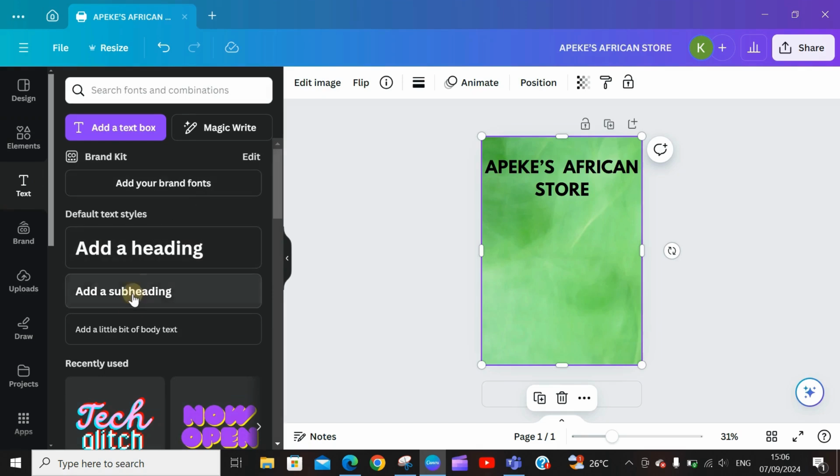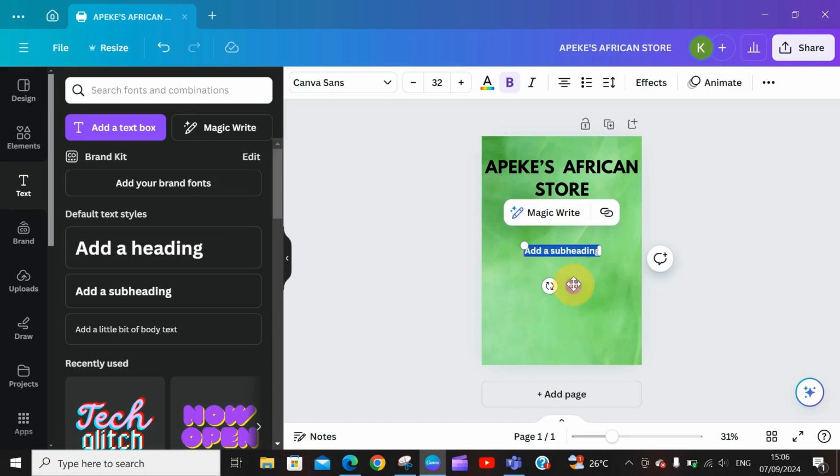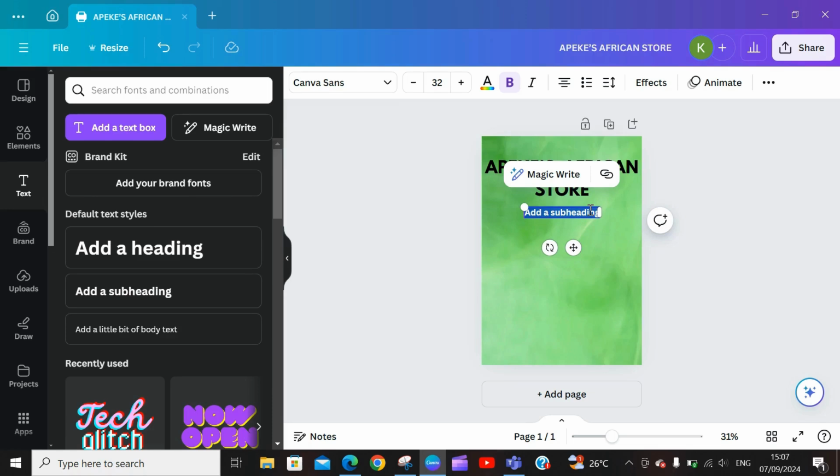Then you go for add a subheading. In that subheading, don't make it too big because it's still trying to tell people what they offer. The subheading, as I was saying, should be something like we offer the best African meals in town, or your taste buds' preferences, or your taste buds' priorities, anything. I don't know, we are just practicing. So let's go ahead with Africa African store. We offer the best African meal.